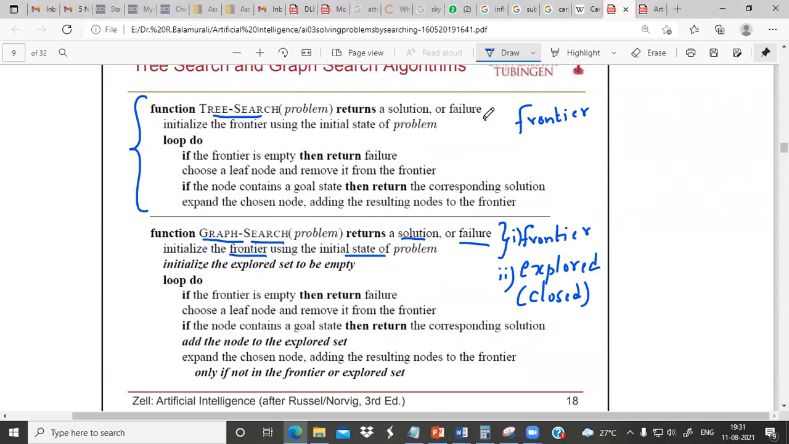So basically, these are the two queues. The frontier queue will initially contain the initial state alone before starting the process. And initially, the explored queue will be empty. And now, what we are doing is a loop. Inside the loop, we are doing all these things.